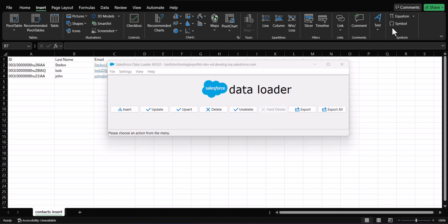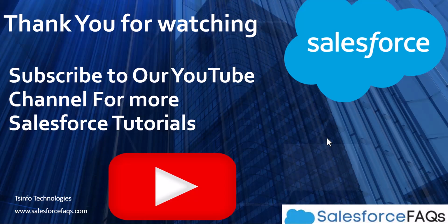So this was all about the use cases of Salesforce Data Loader. I hope by now you have understood all the useful functionalities of the data loader tool, and you will be able to perform the data operations in your org using the Salesforce Data Loader tool. And that was all for the Salesforce Data Loader in this video.